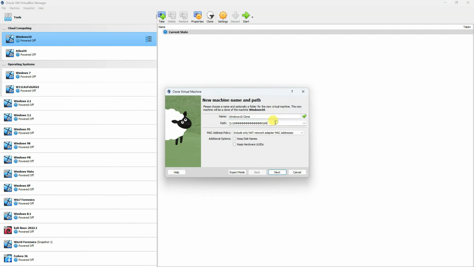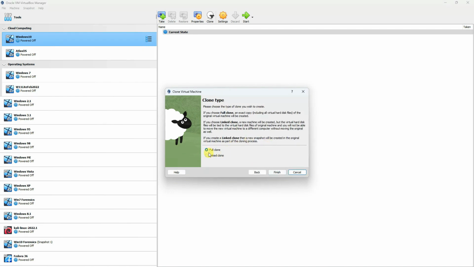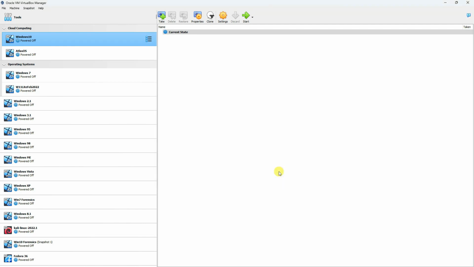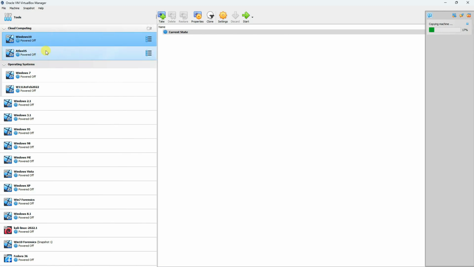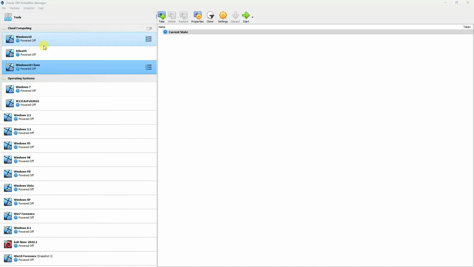You can select the path where you want to create the clone of the same installation of Windows. Make sure you have enough space available in that directory. I'm not going to make any changes over here. Press next. I want to create a full clone of the current operating system, and press finish. So now it would create a clone of the current operating system, and you'll see that another Windows 10 would appear here in the list with the name of clone. As you can see, it has created a clone of this Windows, which is Windows 10 clone.